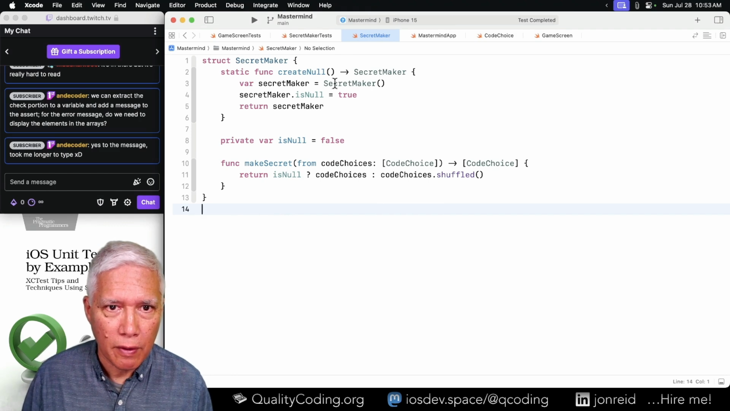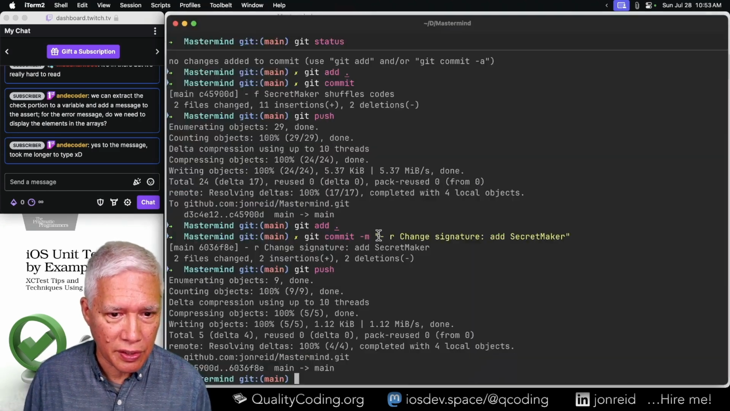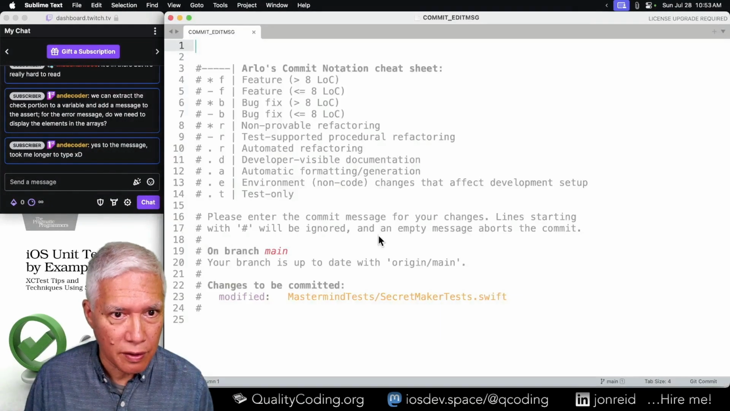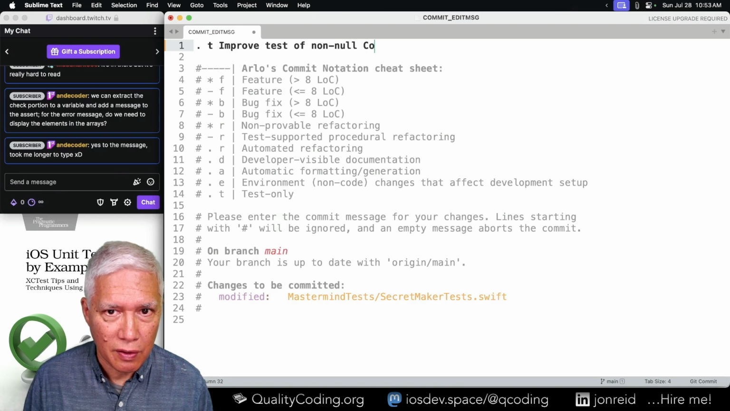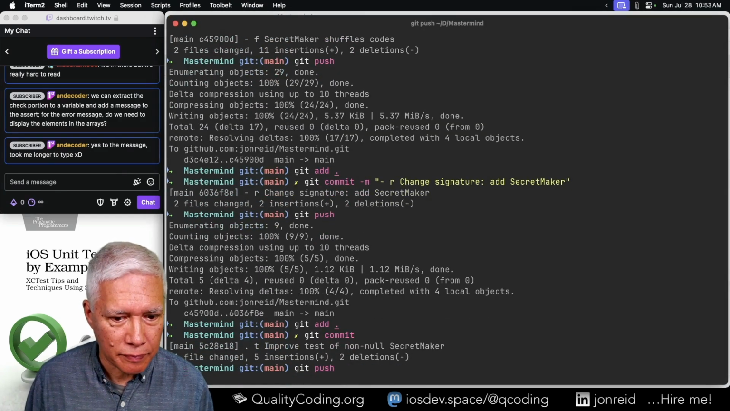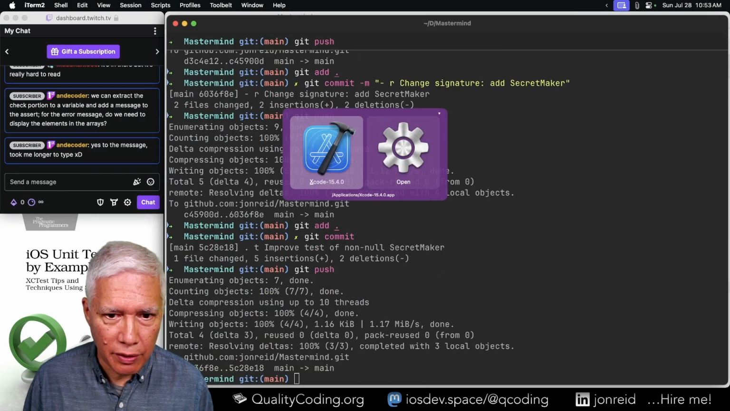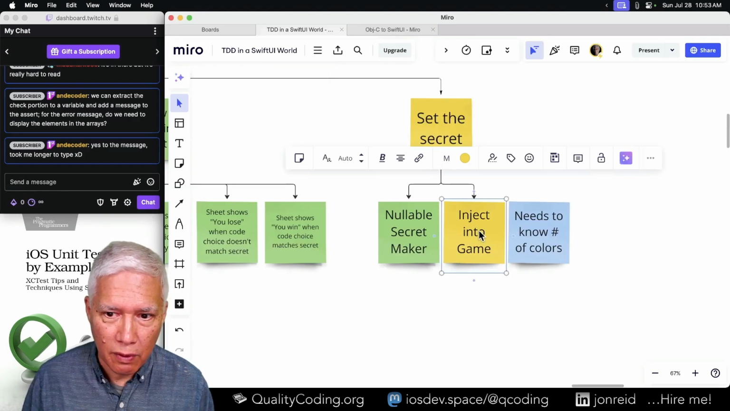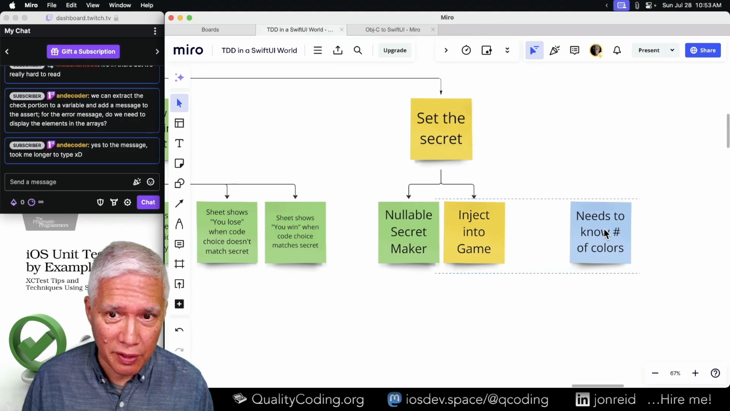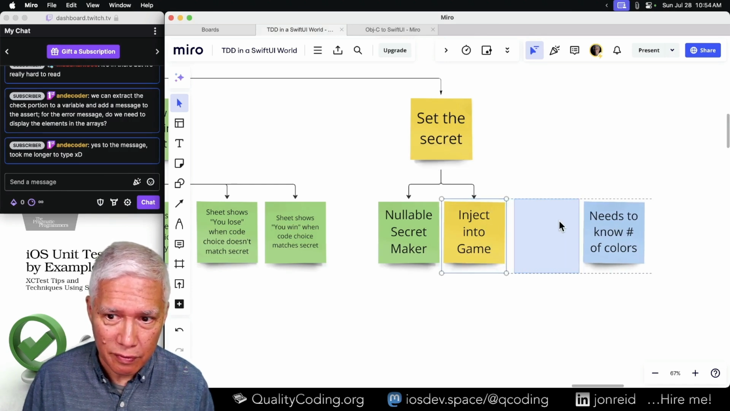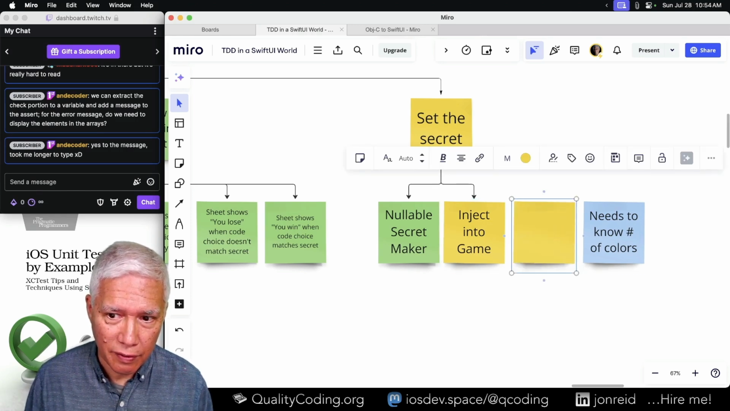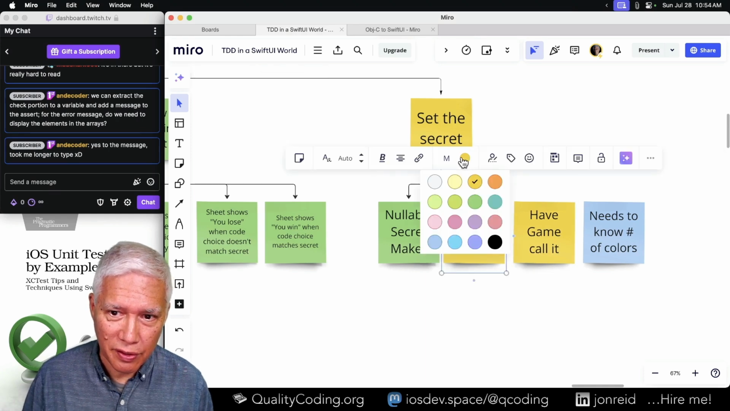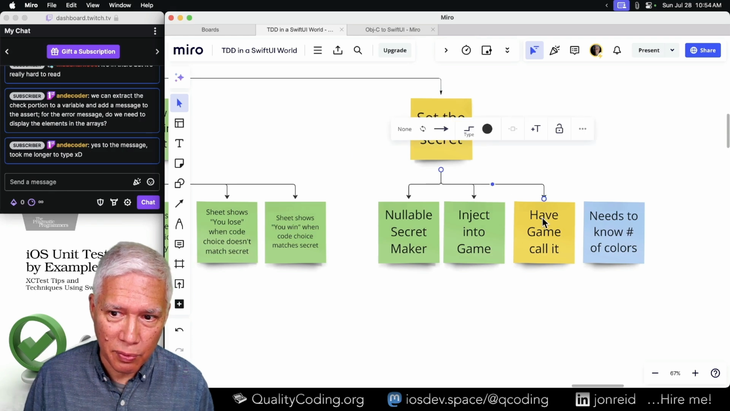Very nice. Good catch. All right, so this is a test-only change. Improve test of, like that. Okay, we are starting to hit the clock here. We've injected it into the game. We need to use it now. Have game call it. Right, so that's done. And I think that is where we need to go.